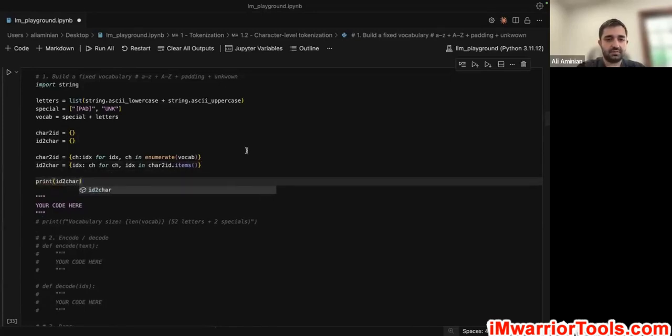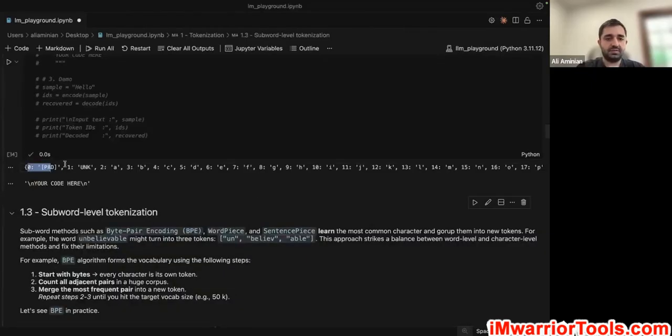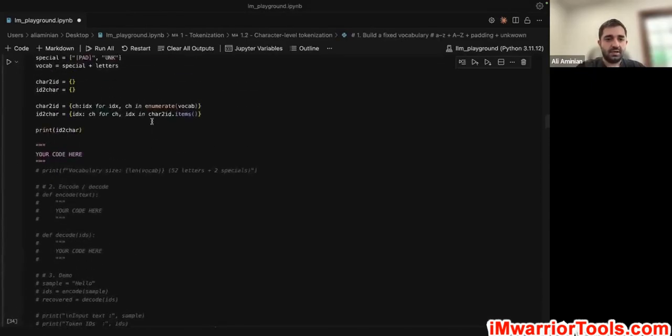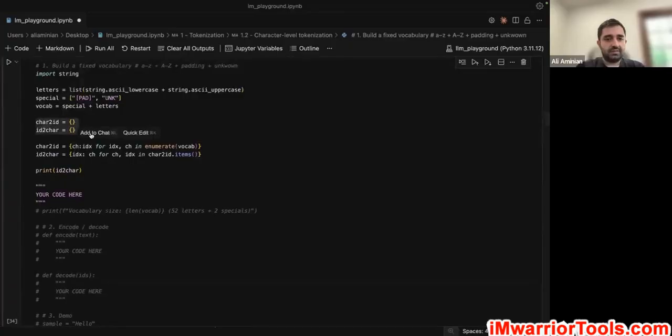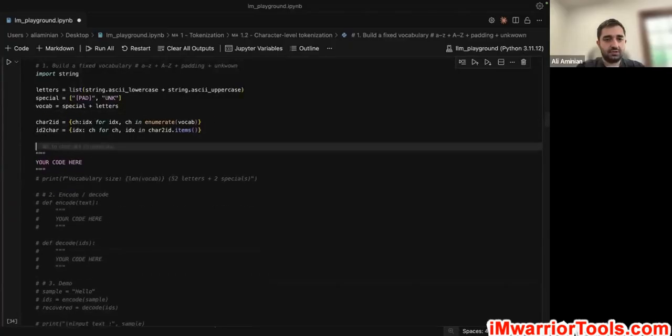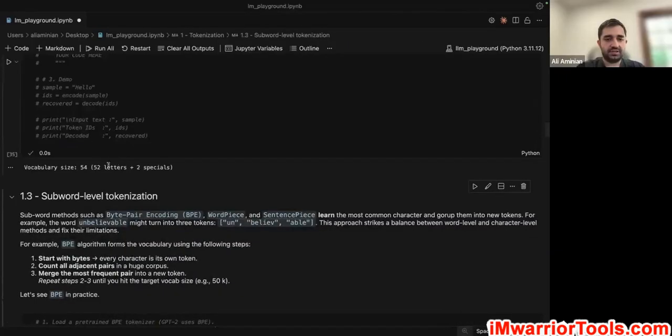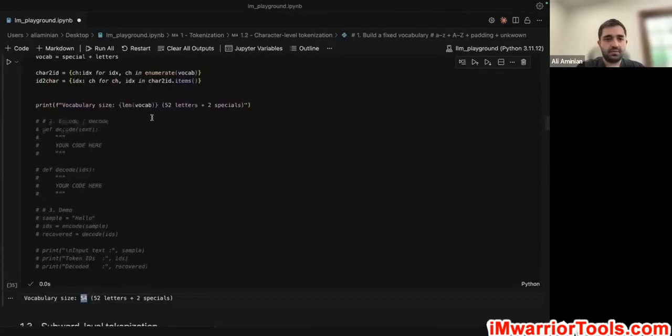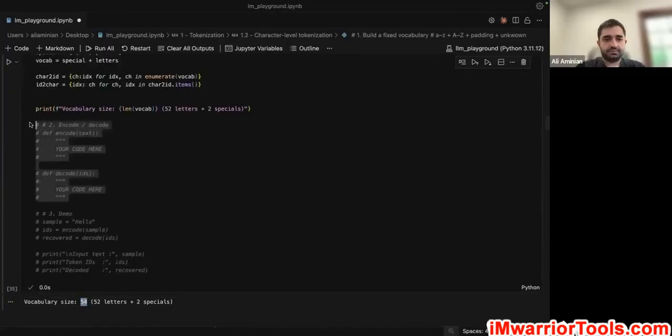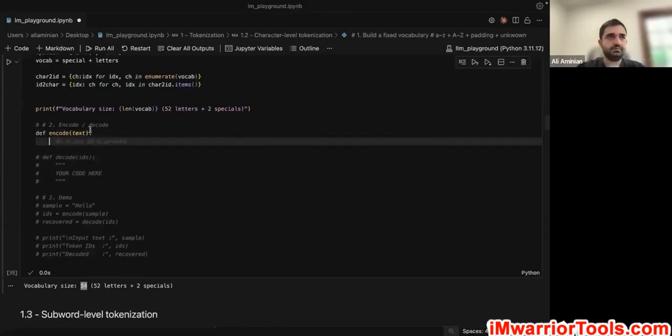Print ID to char. All right, so we'll get 0, pad, 1, unknown, and so on. So we have these 2 now, and let me just remove this. And these are working. Now, if I uncomment this and I run it, I'll get the vocabulary size, 54 expected. Now, encode, decode. Let's start with encode first. So here, again, we are given the text. We just need to iterate over the text and just retrieve its ID and return it.